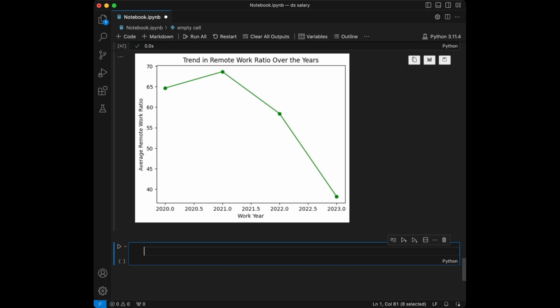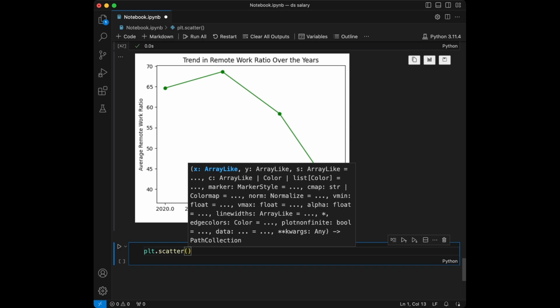Also, I can observe it in the job market. Great. Let's create a scatter plot of salary against company size. So I will say scatter. Also, I'm trying to cover most of the graphs.